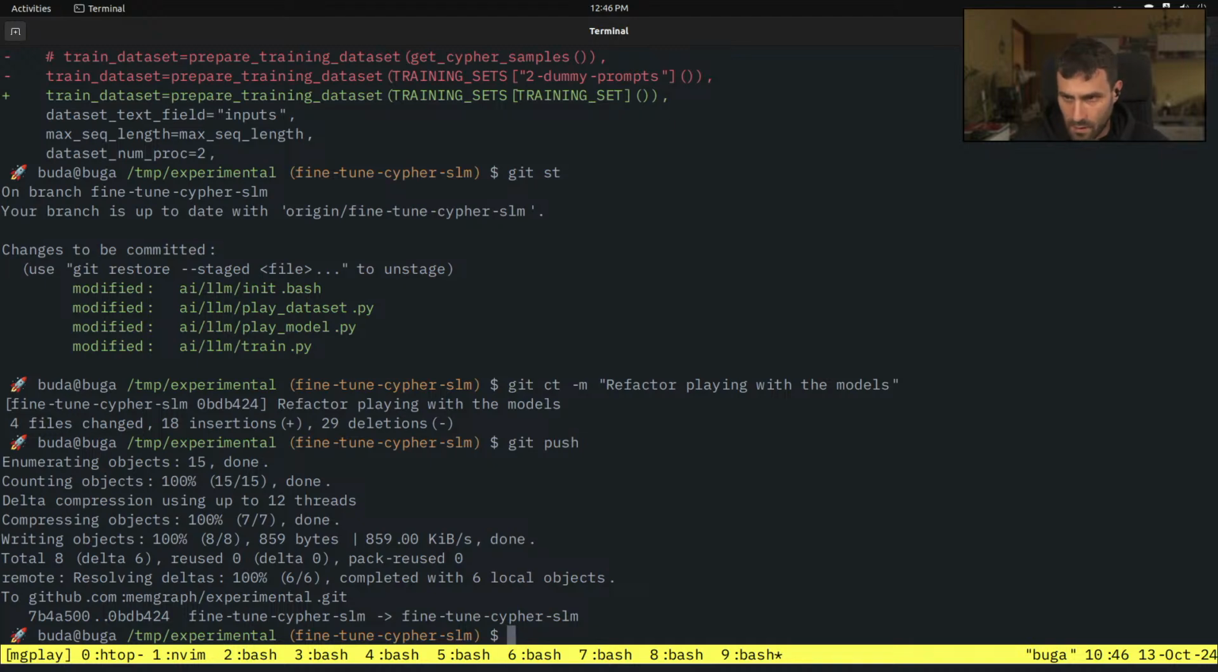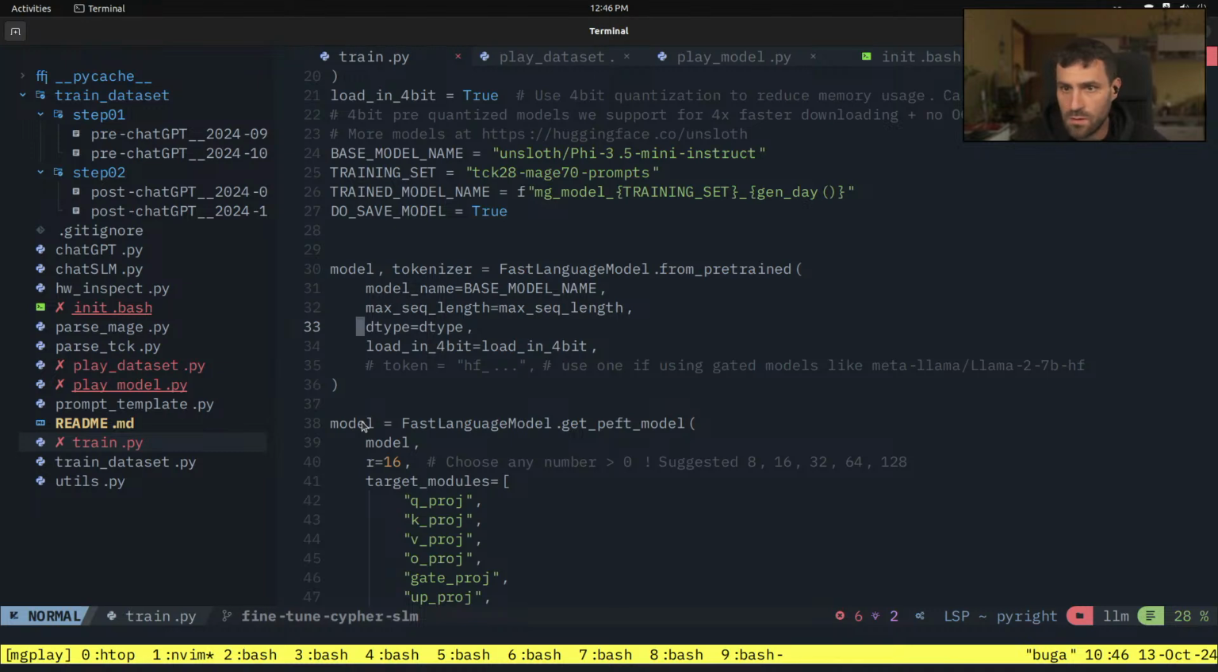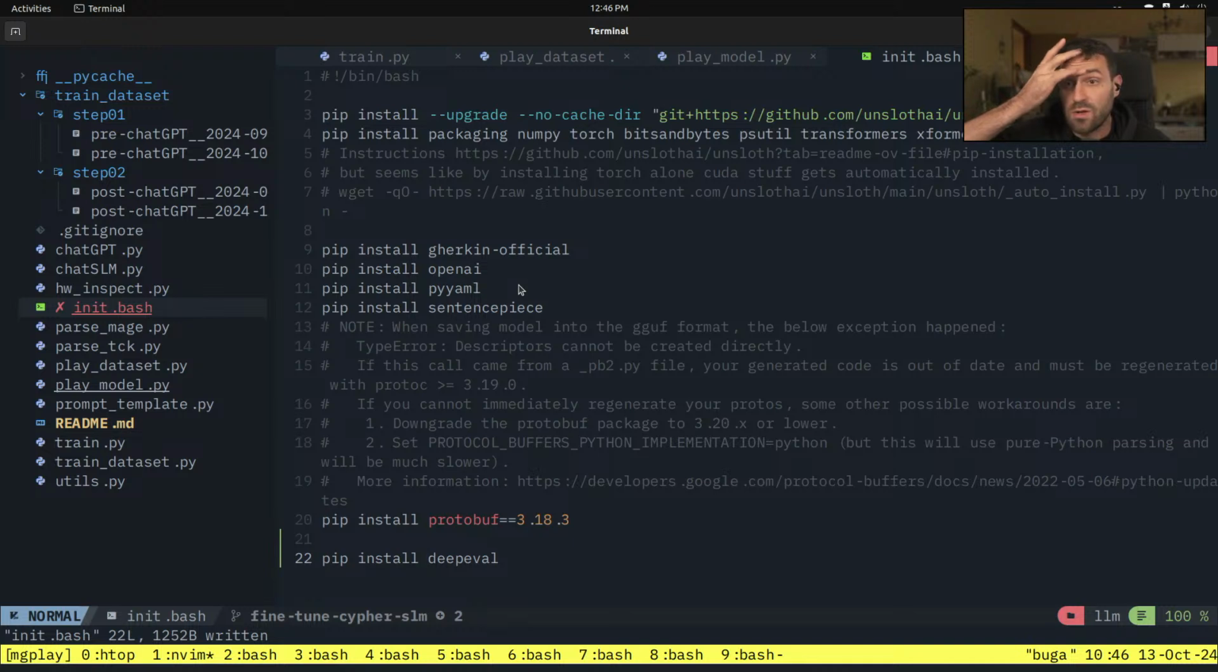Okay, Deepeval. So, quick start. Let's copy that again. Init bash. Usually this is not the standard way of doing what I'm doing here. It's not the standard way of installing things. But since I'm playing with a lot of libraries all together, I like to have a bash script that deals with a bunch of different issues on different systems, so we can have that stored somewhere and rerun.